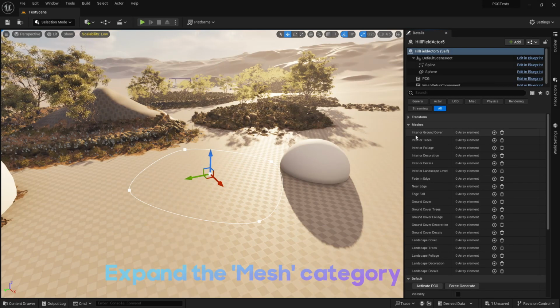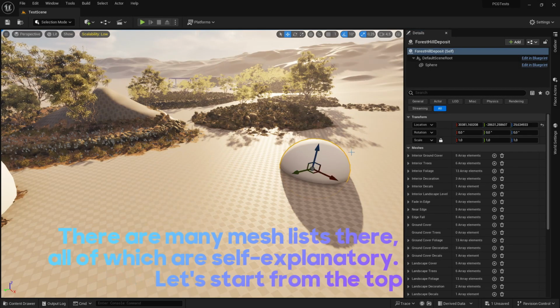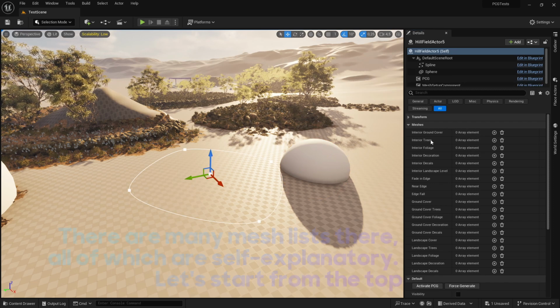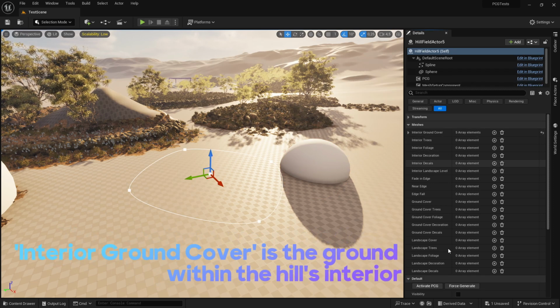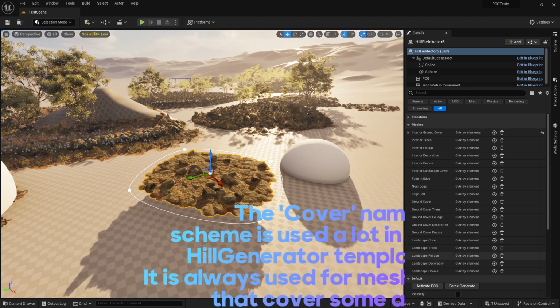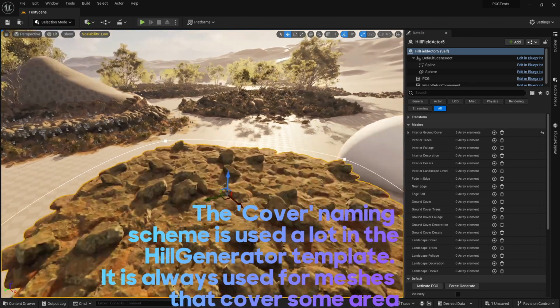Expand the mesh category. There are many mesh lists there, all of which are self-explanatory. Let's start from the top. Interior ground cover is the ground within the hill's interior. The cover naming scheme is used a lot in the hill generator template.